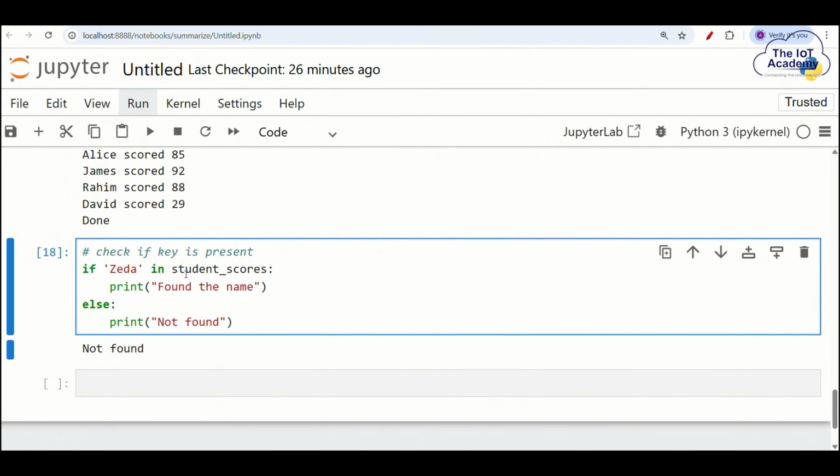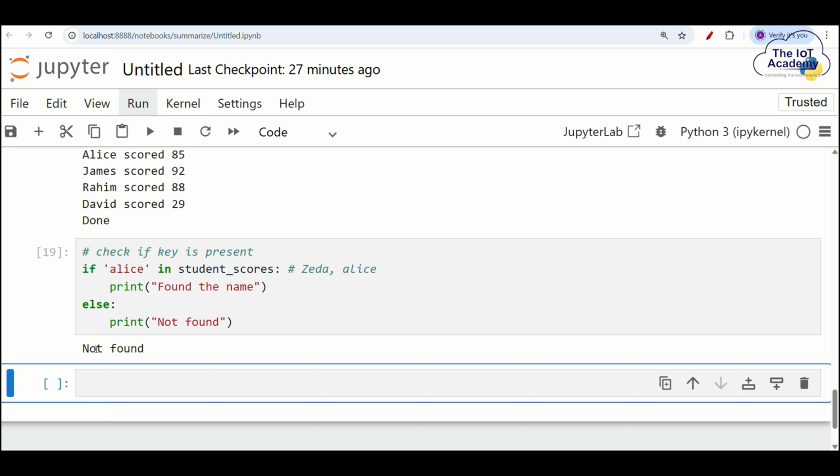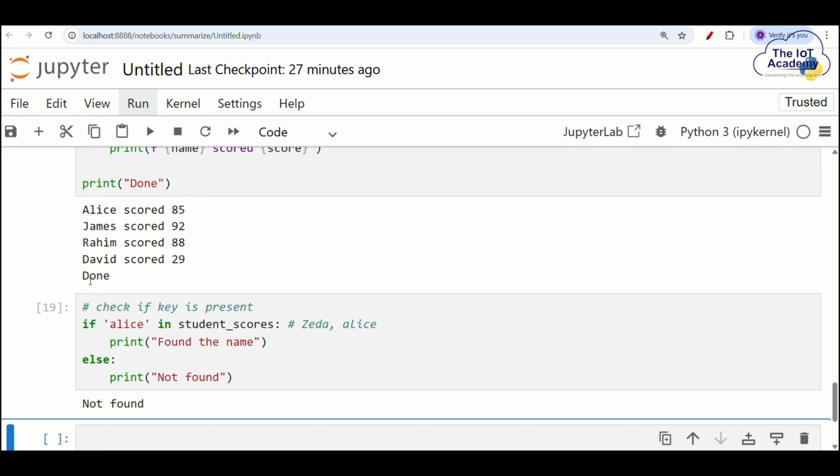What if I change this to Alice? Let's see what it does. Let me just put a comment over here. The first one was Zeta. Now I'm doing Alice. Let's see what it does. Oh, Alice not found either. Wonder why that is. Alice is there.